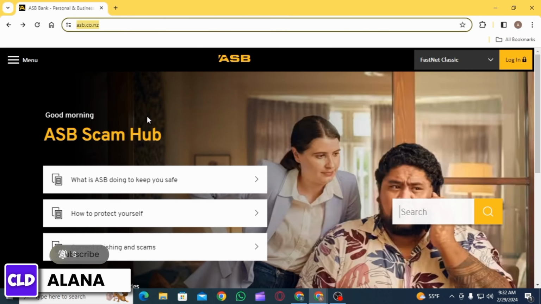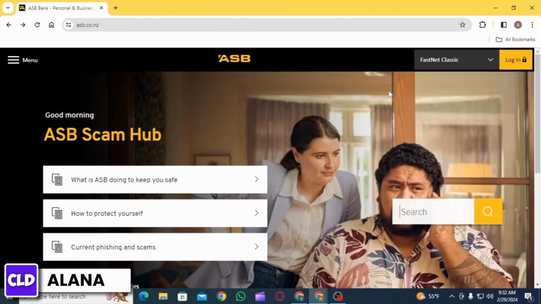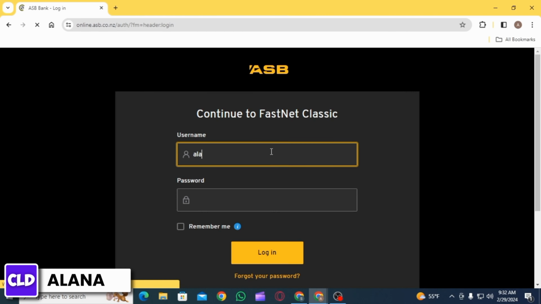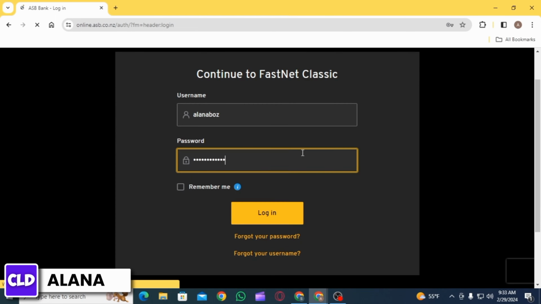First of all, you want to open up any web browser and head over to asb.co.nz. Now on this web page, you want to select your bank account type, then click on the login option. Once you're here, you want to enter your username, then enter your password. Now, if you want your details to be remembered, check this box that says Remember Me. Now click on the Login option.